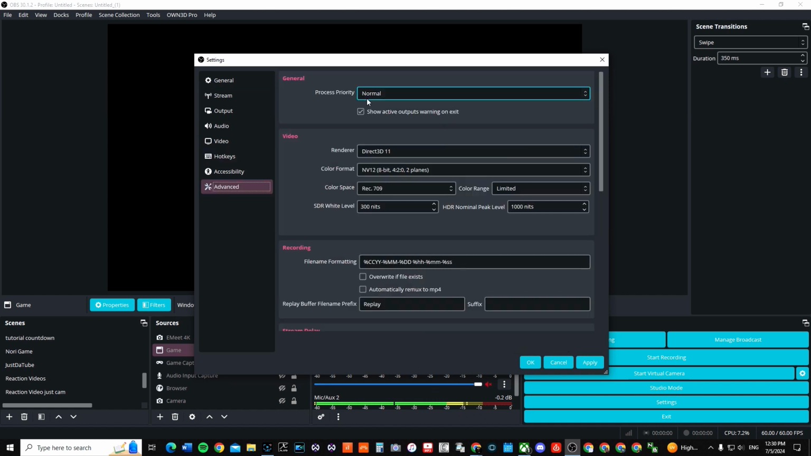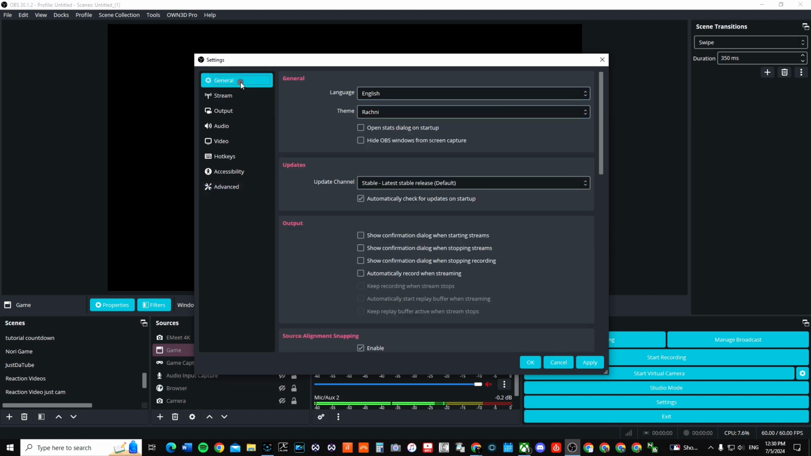In the advanced section, I have my process priority set as normal. You can keep it on normal, which is going to give you the best performance, but if you feel like you want to have a better quality for your recording, then change it to above normal. But just know that it might mess up your gameplay a little bit, so you want your gameplay to be fluid and you still want the best quality possible.